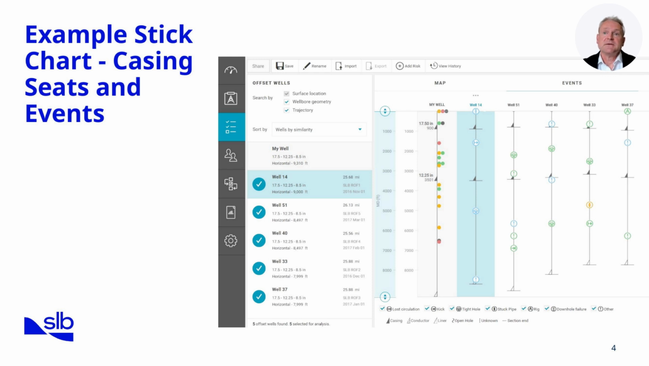For instance, if repeated circulation losses occur just below a particular casing shoe across multiple wells, that signals a formation-driven issue rather than an isolated operational error. This type of visualization not only highlights recurring risks, but also provides insight into whether casing programs are optimized. By examining offset data in this structured way, we can improve future casing seat selection and minimize costly events.